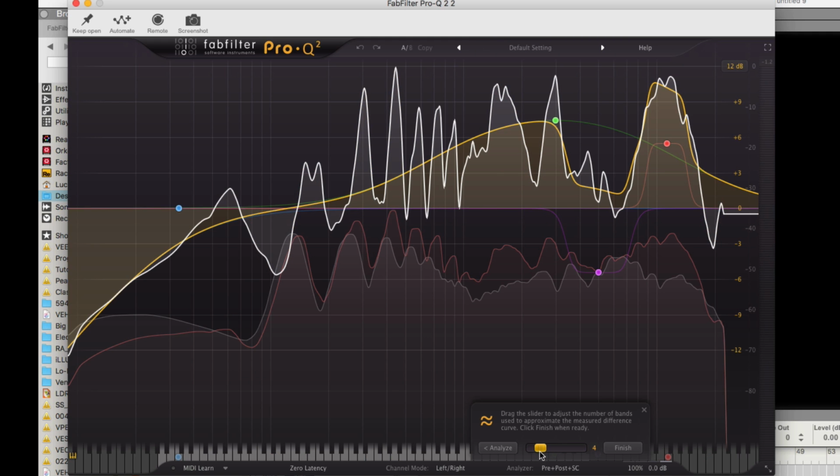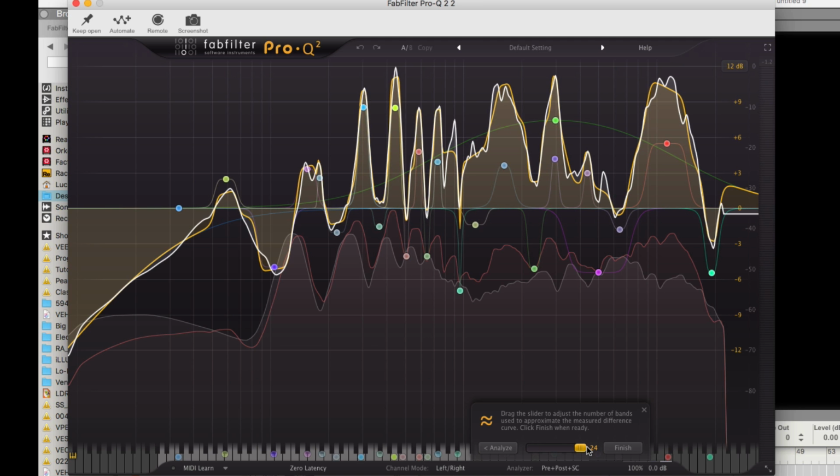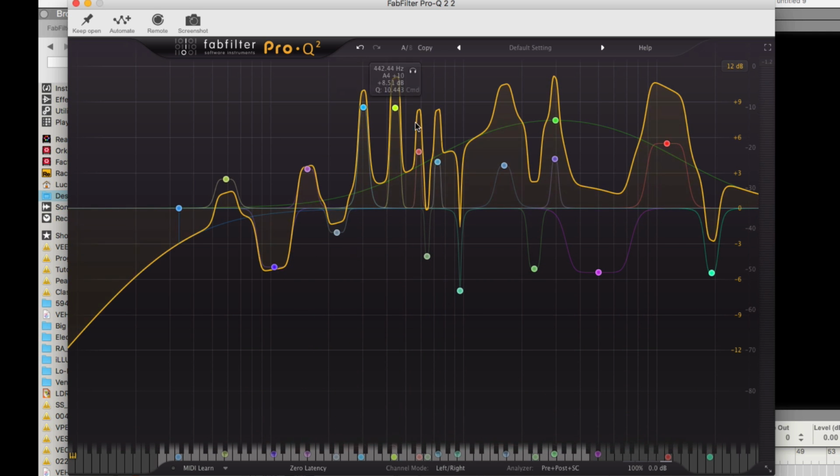If we go down to 2 bands, it's only gonna allow 2 bands to do it. If you go all the way up to 24, you'll have 24 bands. I like to sit somewhere around 18. I feel like that's pretty nice. And I'm just gonna hit finish. And now check it out. We have this brand new EQ that's applied to our new vocal to try and match it with the old vocal.